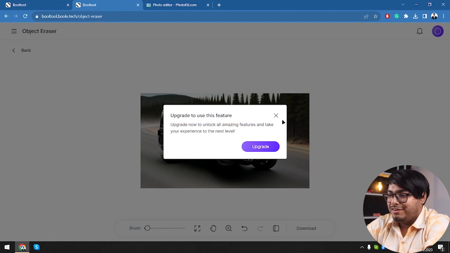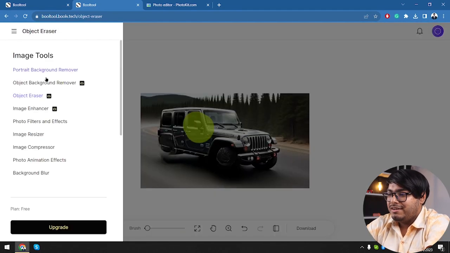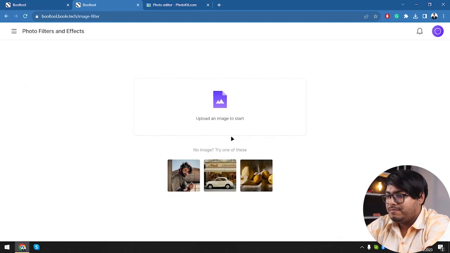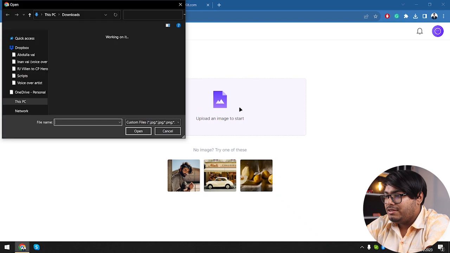All right, so we need to unlock the feature to use it. No problem. We have seen what the object eraser can do. So they are also offering portrait background remover, object background remover that we have checked out. So image enhancer, photo filters and effects. They have lots of photo filters and effects. Let's check them out. In order to check them, we're gonna need a photo.